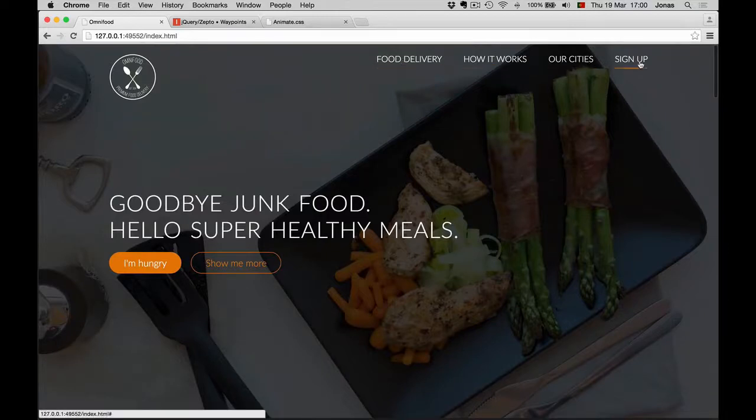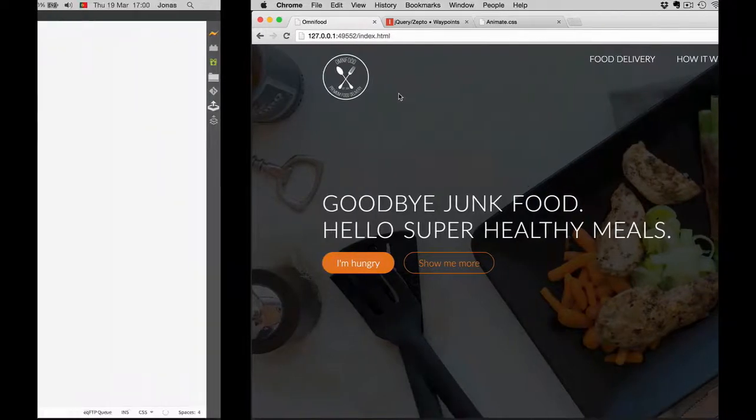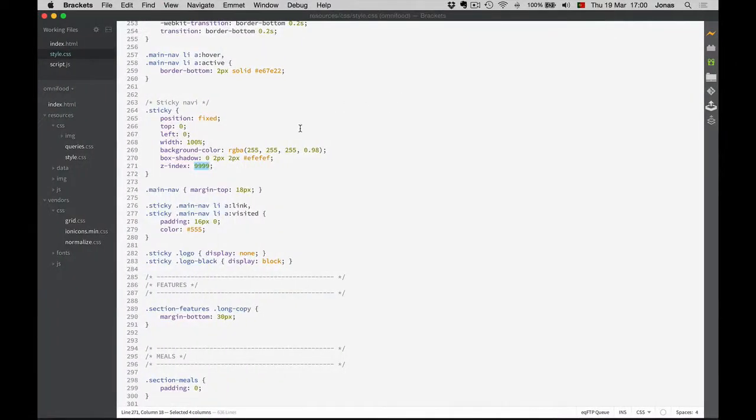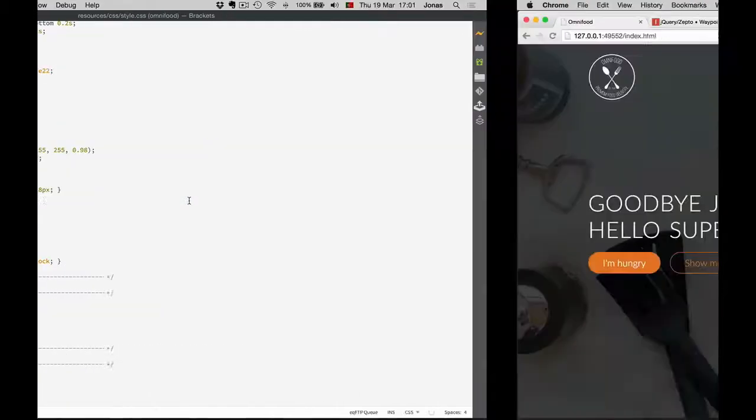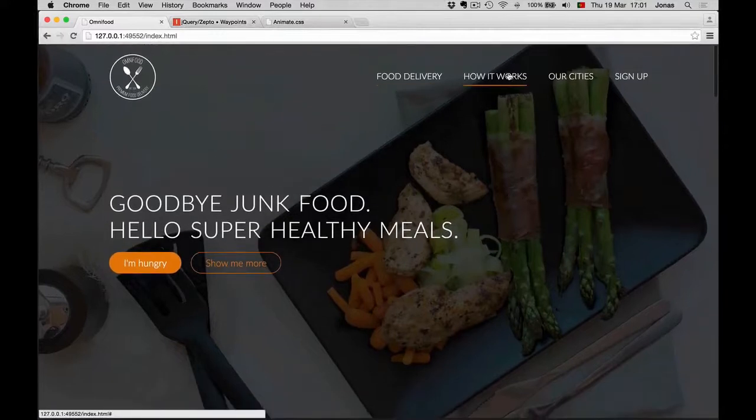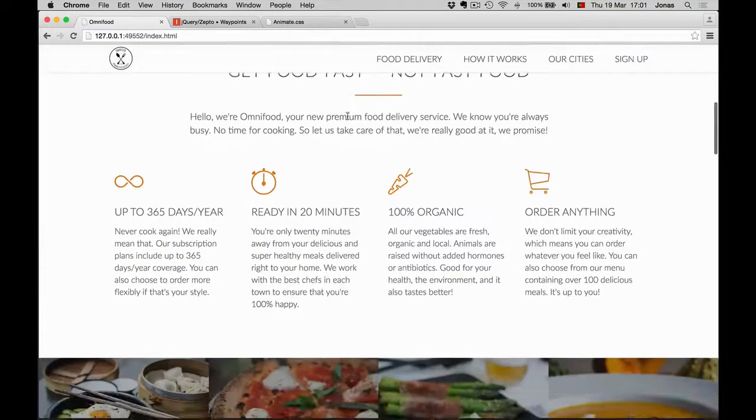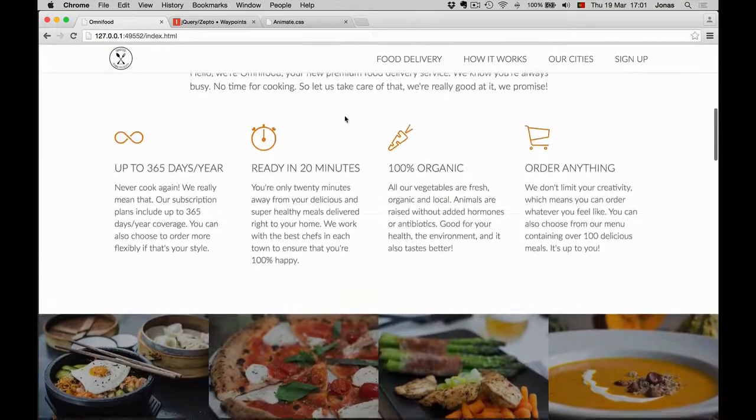Now something weird happened here. I don't know exactly why this happened. We lost some space here that we had before. Let me check that. And yeah, of course. So I have a mistake here. So this is the way to go. So now it will be perfect. So original state, and once again with sticky navigation.